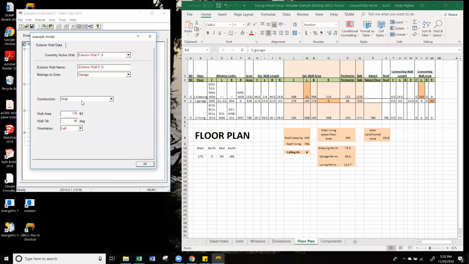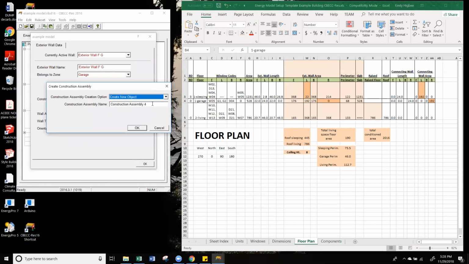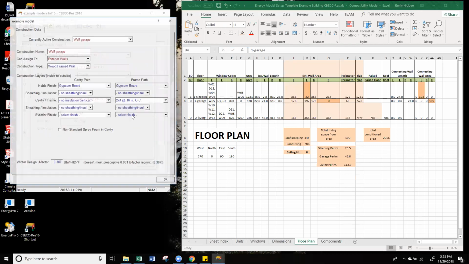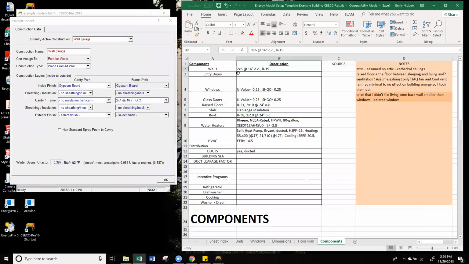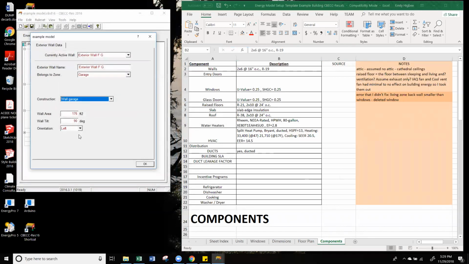And then before I forget, I'm going to change the construction type because we don't want insulated walls within our garage, which is what this wall is. We're going to create a new assembly. Call it garage wall. So gypsum board, and then we'll be consistent. The walls were 2x6, so we'll say it's 2x6, 16 on center, no insulation, and we'll put stucco on the outside. Okay, but it's uninsulated. I'll just leave the default. Okay. Now I want to put this information in all of these. Instead of wall, we want the wall garage.